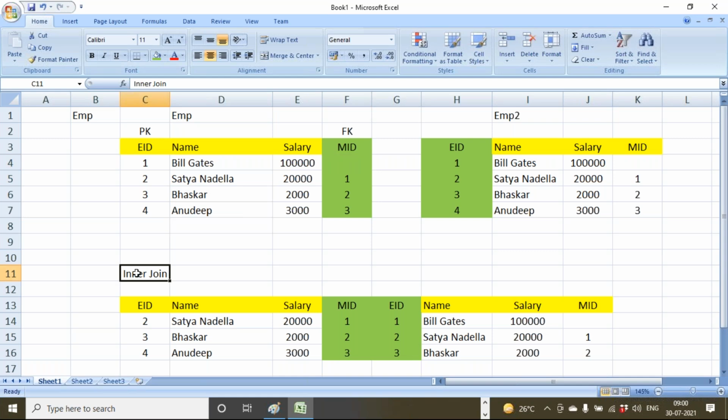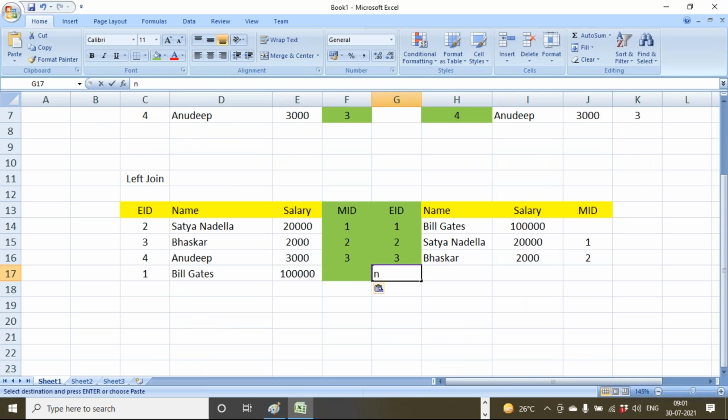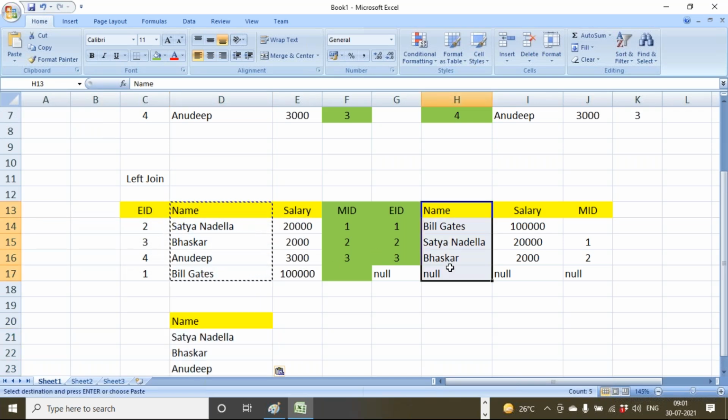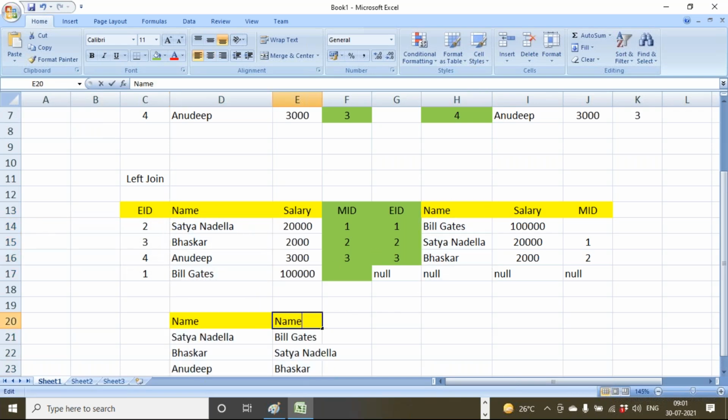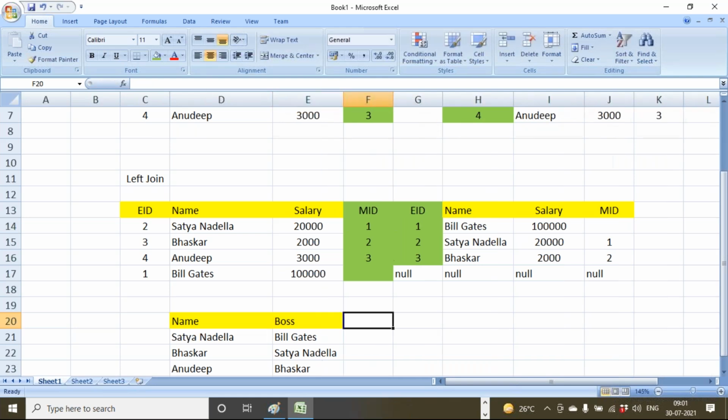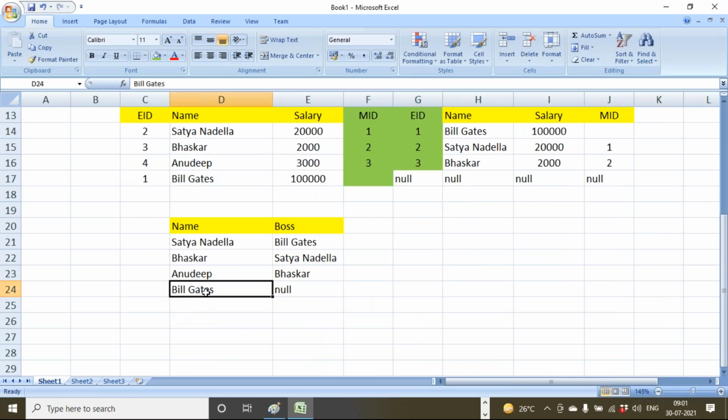If you need unmatched data, instead of inner join, you take a left join. When you go in for a left join, you will be able to get this row as well, and all these nulls, because you don't have any corresponding entry. If you need only this data, you copy this data in your visualization and you copy this data in your visualization and you say boss name, right? That's it. In your visualization after joining, you will be able to get Bill Gates, nobody is there, and it is employee.